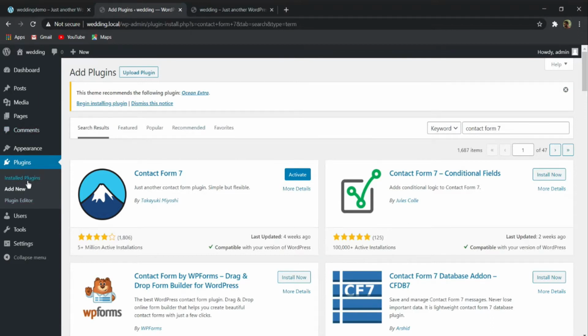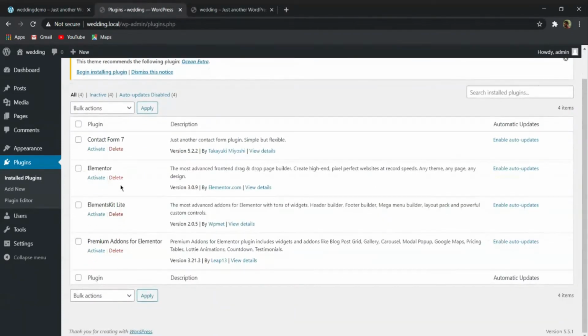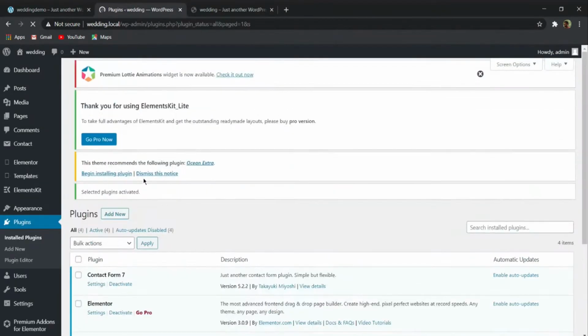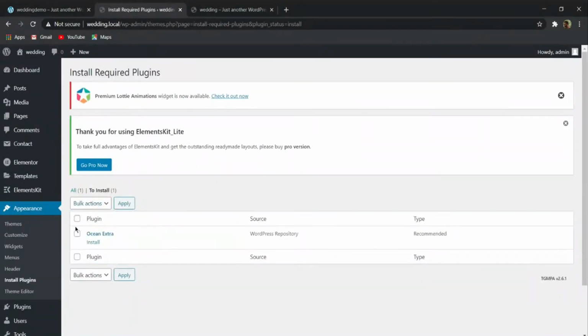So now I will click on this install plugins. So here you can see that these are the plugins which we have installed. Simply click on check tick mark on all these plugins, and under bulk action you have to click this activate and click on apply. So here one more thing that is missing, that is Ocean Extra. So again we can click on this begin installing, and here we can install this Ocean Extra.